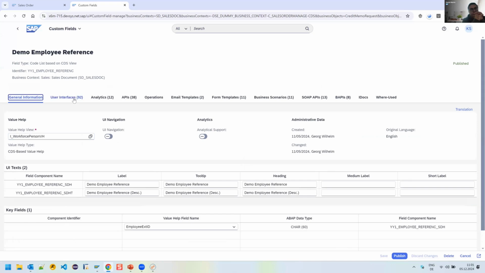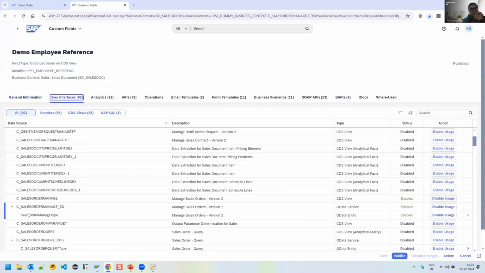And you can also see here, as I started via this Adapt UI integration, that the system knows which is the correct OData service to extend.